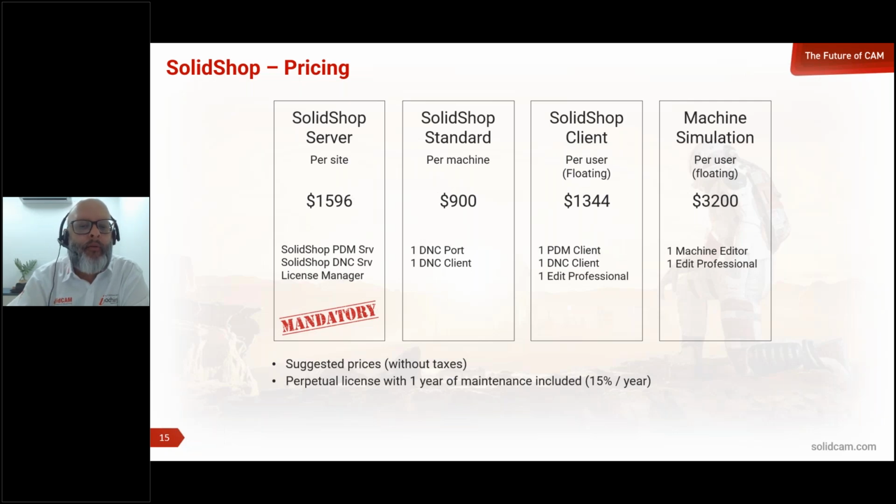So this is very important to clarify, because although the upfront pricing is higher than what you would have in a software as a service proposal, this is perpetual, which is something that many shop owners enjoy to hear, okay. So what is the SolidShop standard?